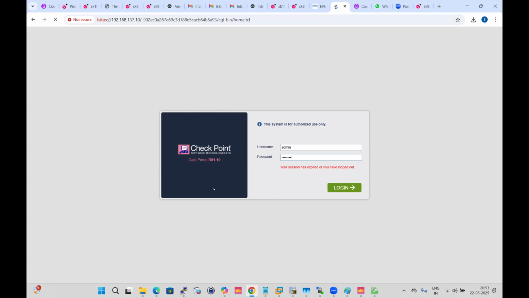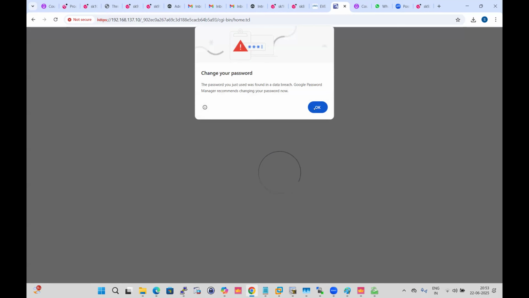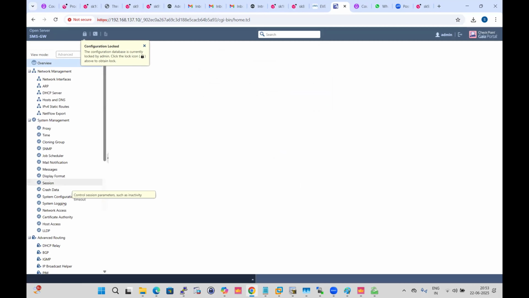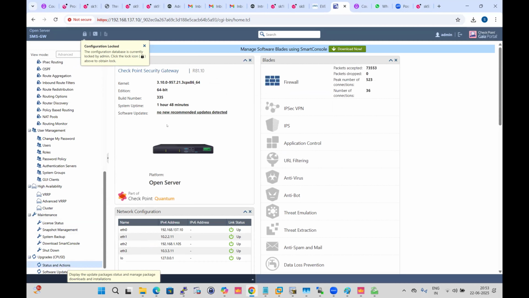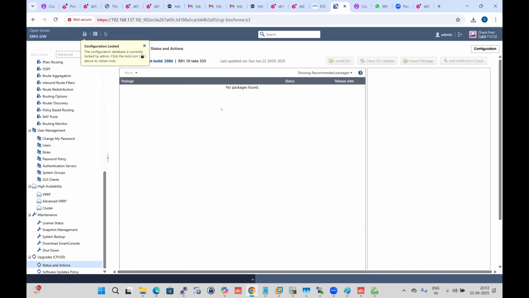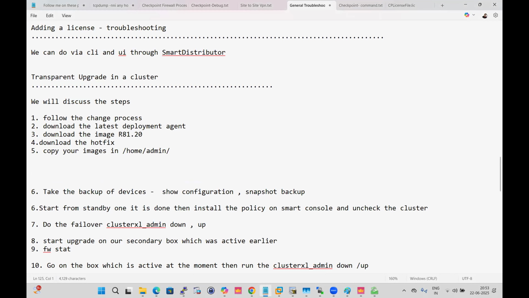Once you copy your image and deployment agent in the home admin directory, it will not show here. So how will it show here? There is a command we need to run here: installer import local, and then you need to mention the path here.